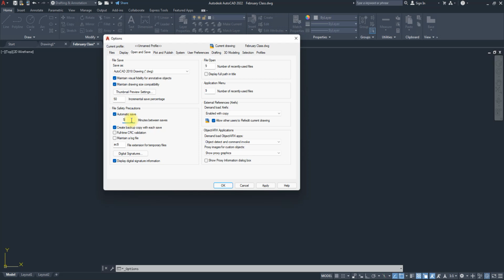Let it save every 5 minutes, because then you are sure that at least every 5 minutes of work you have saved. You can do a lot in 10 minutes. If you lose that, even 5 minutes can be a lot, but then you have that. Then we also look for, so where is this backup?